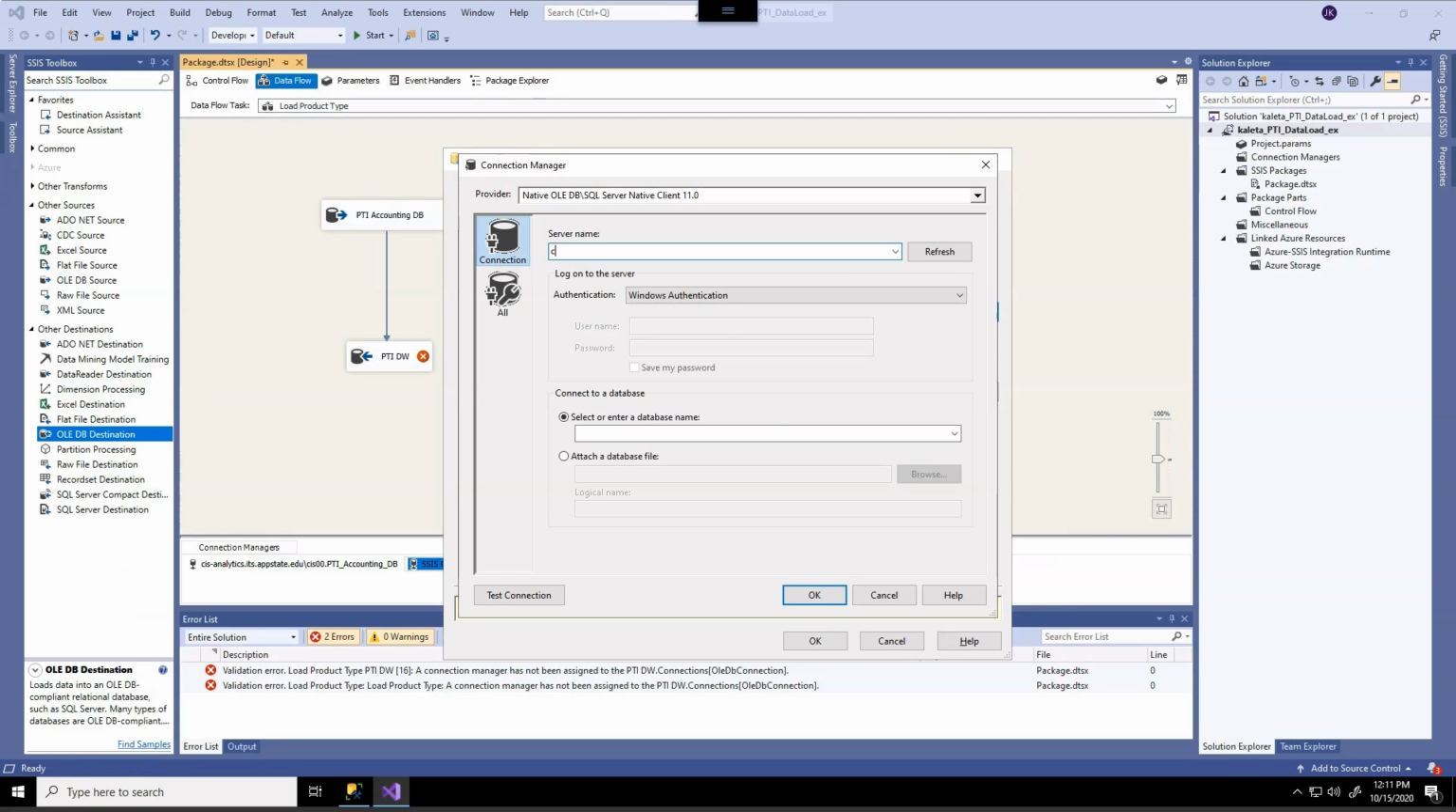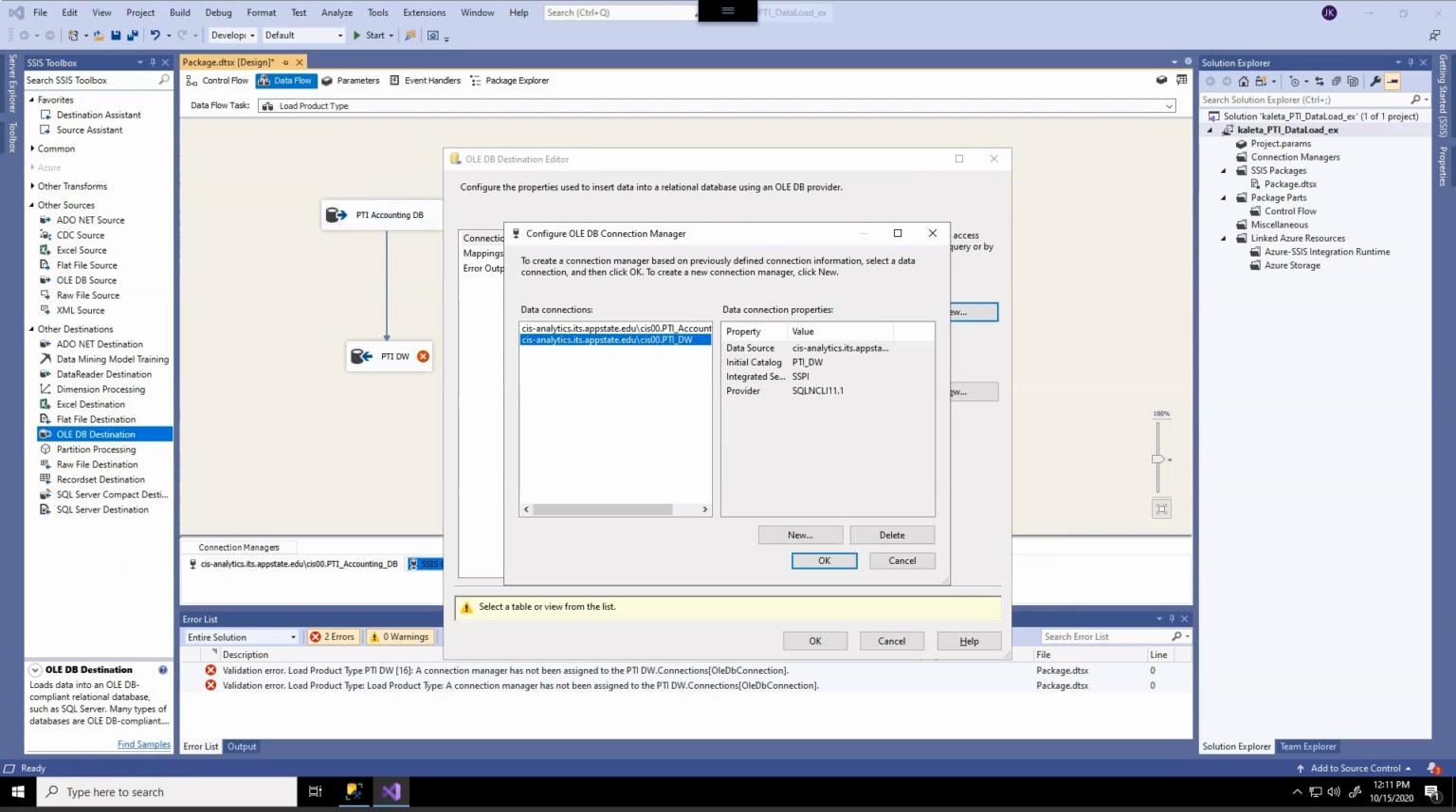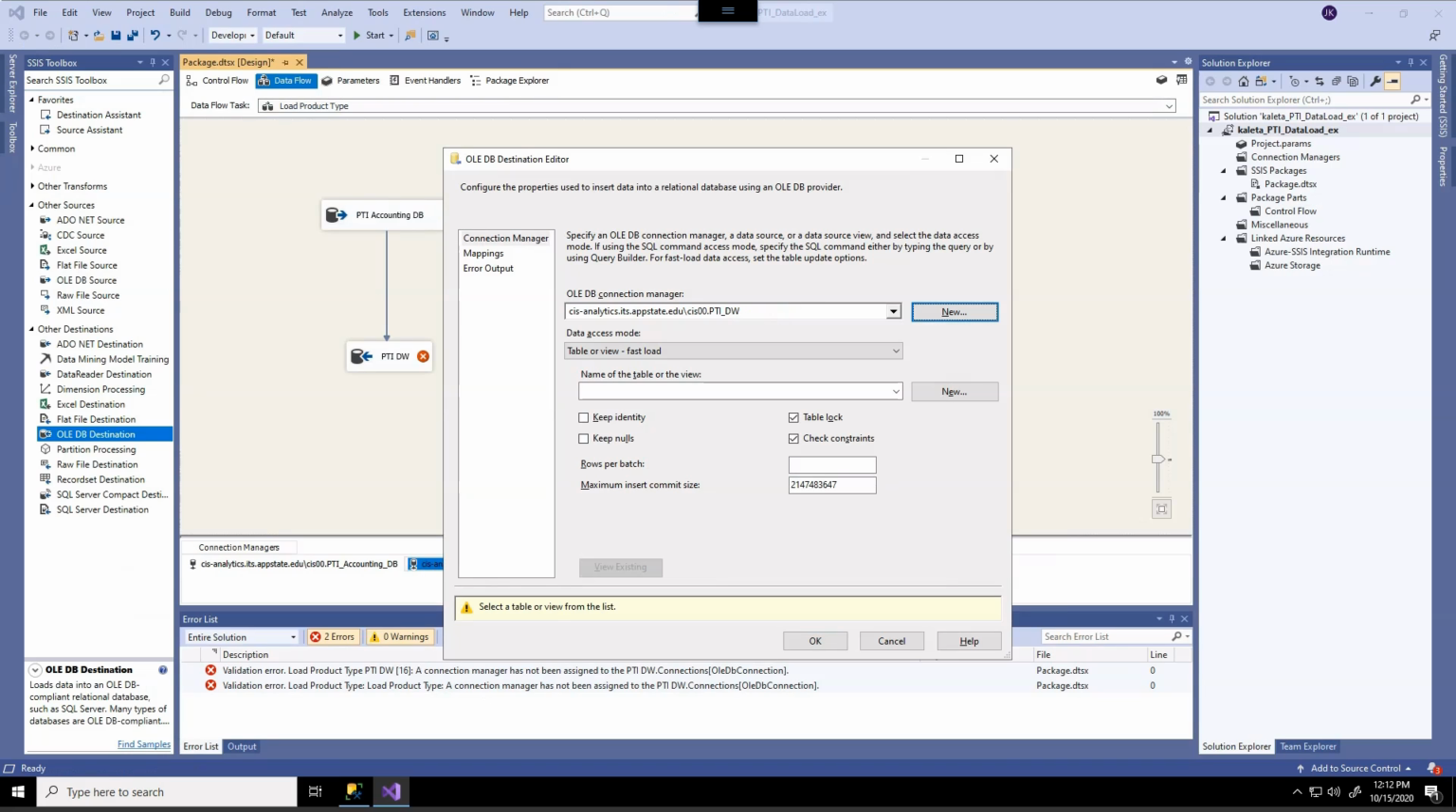The server is the same, CIS-analytics.its.appstate.edu, CIS00. Do the drop down, and this time I'm going to select the data warehouse. I'm going to run a test. Successful, hit OK. And now I can see that I have two databases connected. This is a database connection manager, right? So in reality, these are my two connections that I have right now. I hit OK.